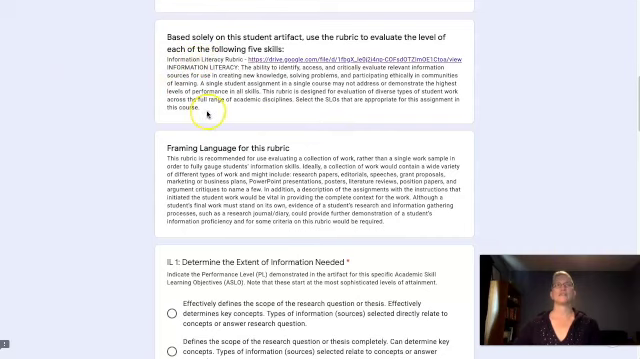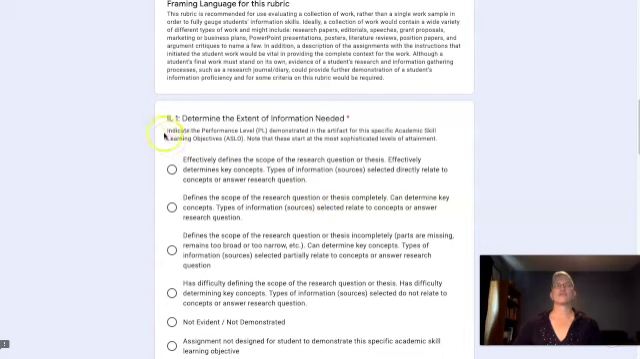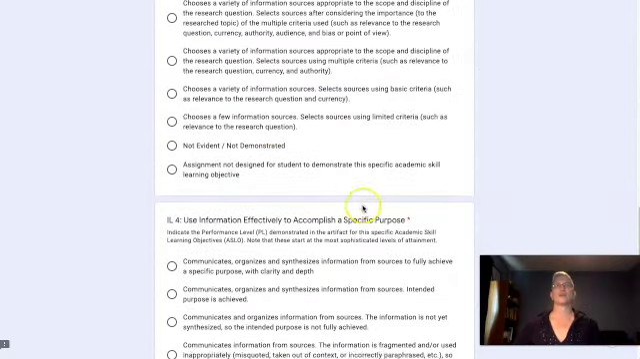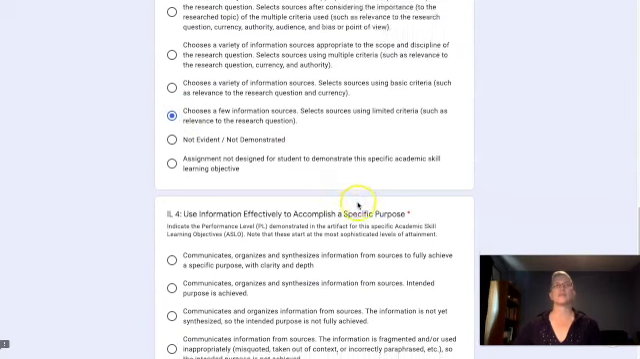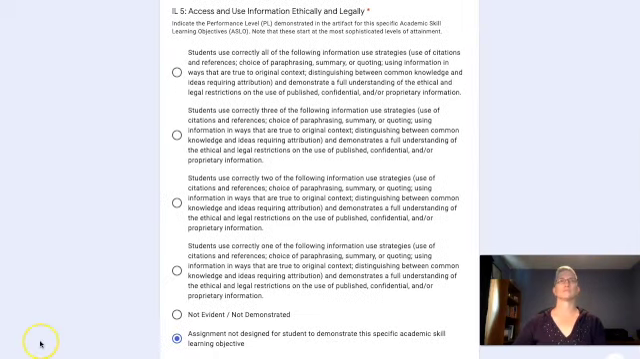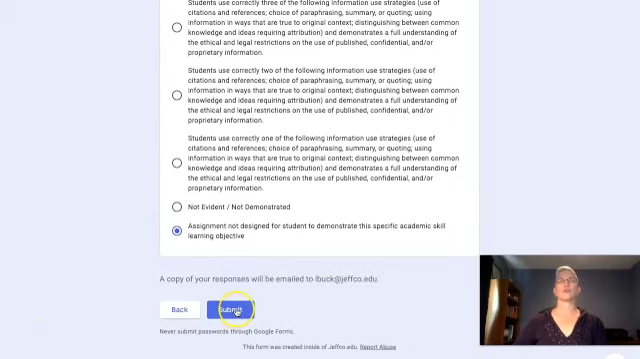So I've got the definition, I've got some of the framing language that was on the rubric, and then I have each of those 5 skills and the different performance levels, and for each one of those, you will go through and make an evaluation of what you see the student demonstrating in this particular artifact. As with all rubrics, your assignment may not be designed for the student to demonstrate every specific academic skill learning objective, and you can note the ones that the assignment is not designed to meet. Once you've completed your evaluation of those 5 information literacy skills, you will submit the Google form.